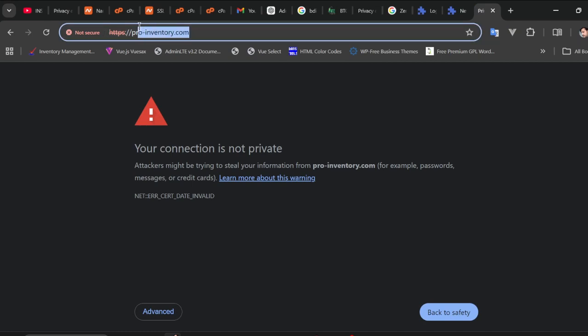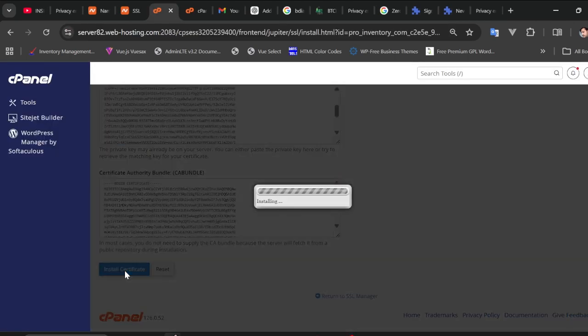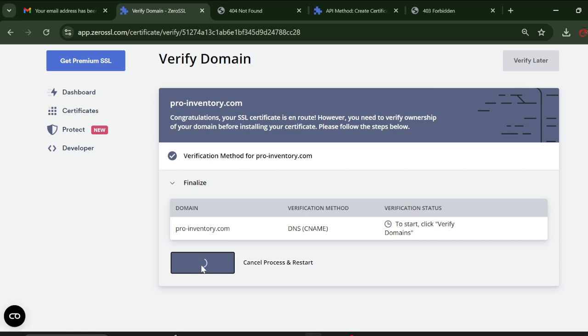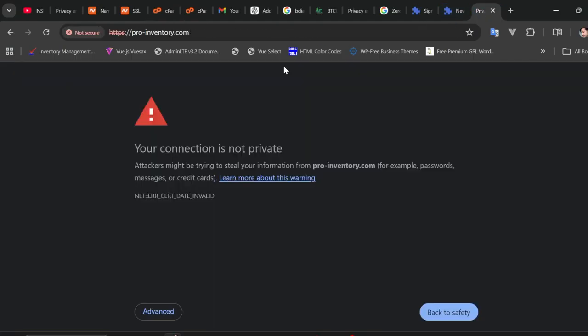This is my domain, and so let's start on how to resolve the problem. Click to install. Waiting just a moment. Install it to verify the domain now. Yes, the domain is already verified. Reload this page, then it goes to HTTPS.